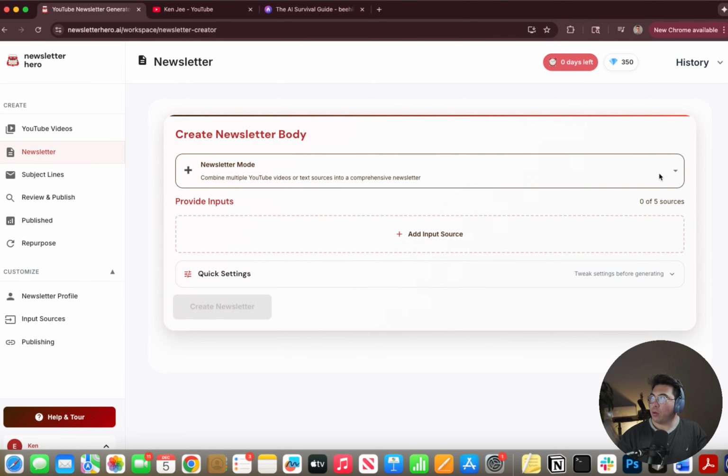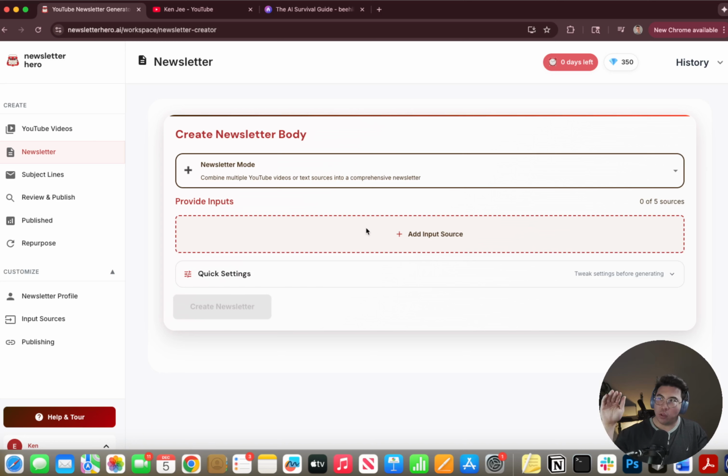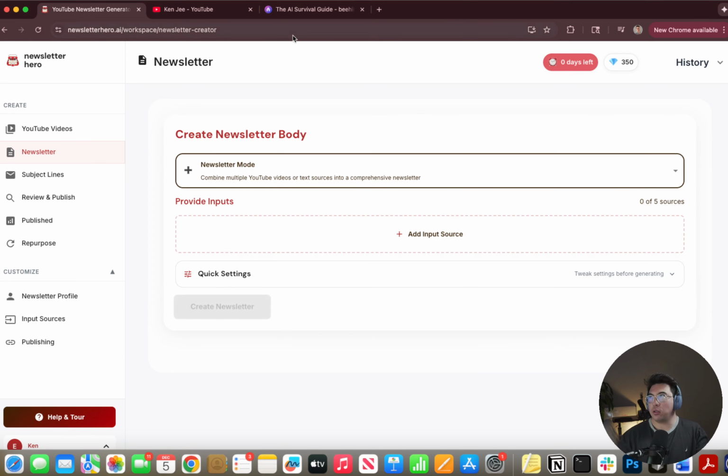You're in newsletter mode. If you wanted to produce a podcast, you could go to podcast mode. What happens in podcast mode is we do all the timestamps and we break everything out into a summary. That's very useful for me, particularly with my podcasts. But right now we are focusing on a newsletter.